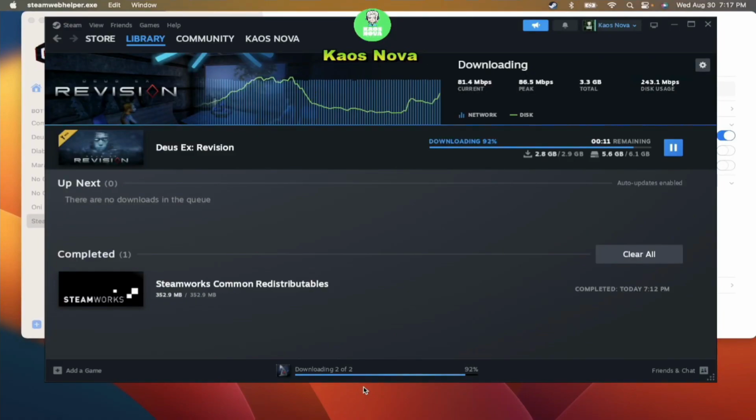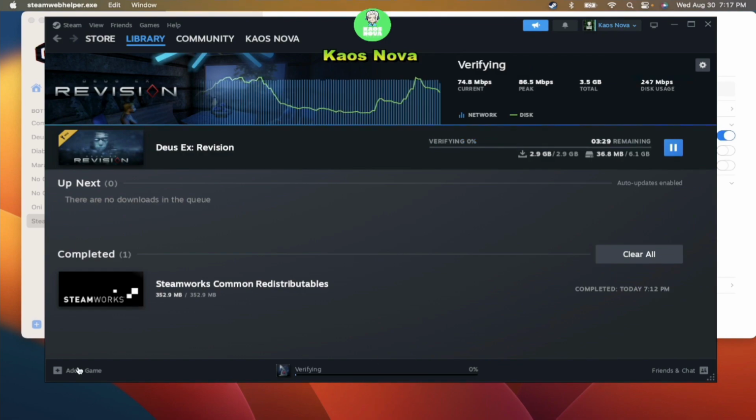So it took some time, but it's getting much closer to completion. So far it's been pretty good with Windows 10 64-bit for Deus Ex. It's verifying.